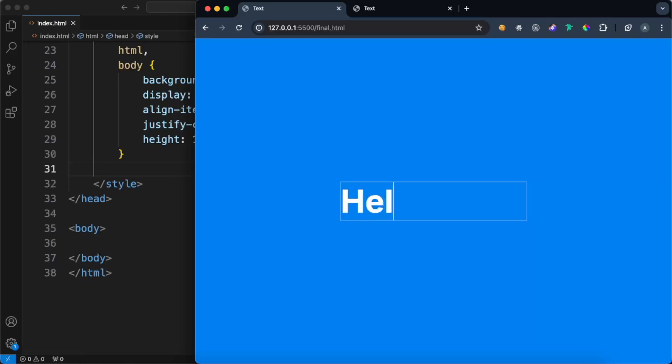Hello and welcome. Let's see how we can use JavaScript to increase or decrease the font size while the user is typing. Like this.